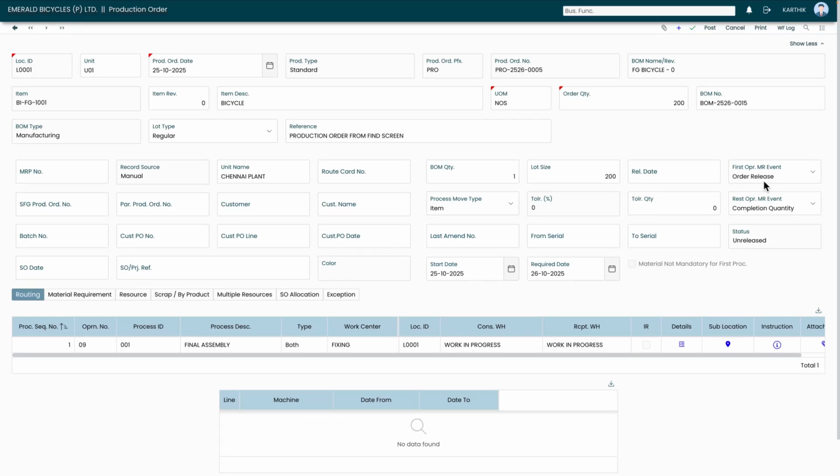And it consists of two options. One is order release, another is completion quantity. When it's order release, set as OR, the material request is created for the raw materials for the entire production quantity during the approval of the production order. When it's completion quantity, set as CQ, the material requirement is generated only for the actual process completion quantity. So now let's set both as completion quantity.